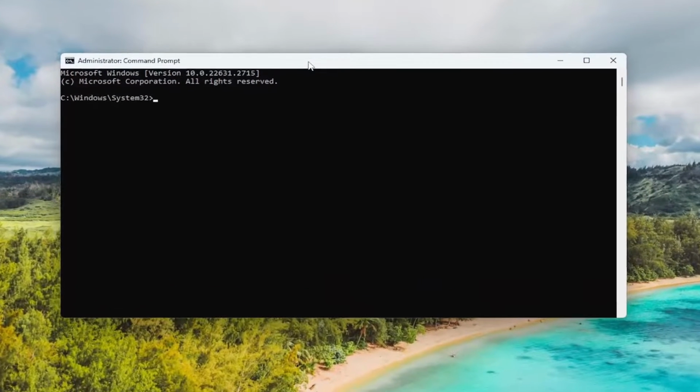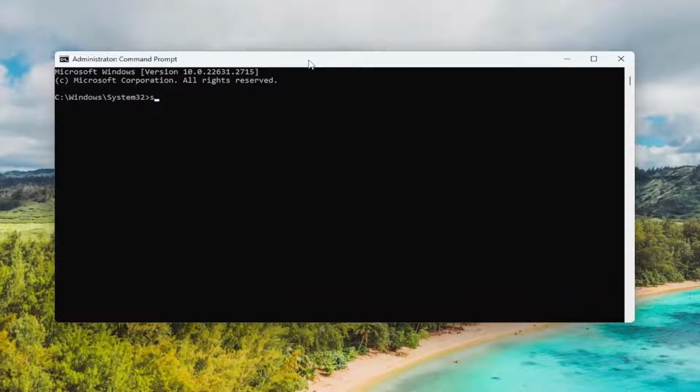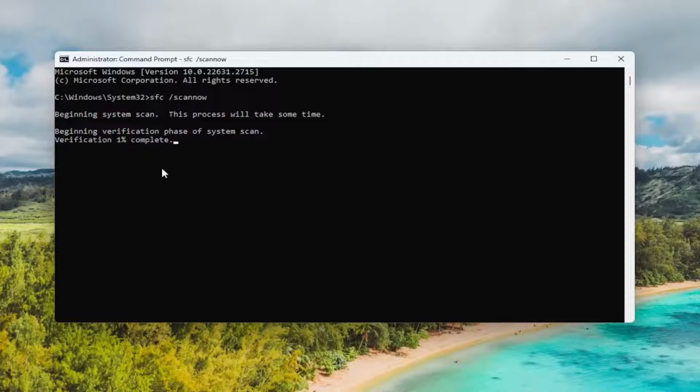And into this elevated command line window, you want to type in SFC followed by a space /scannow. Scannow should all be one word attached to the / out front. Hit enter on your keyboard to begin the system scan. This will take some time to run, so please be patient.